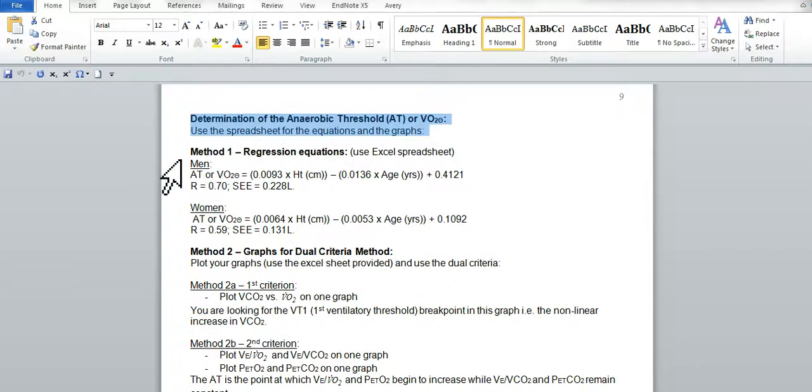Alright, first thing we're going to go over is method 1. We're going to use the regression equation to find the anaerobic threshold. Okay, that's what this little video is going to be covering, anaerobic threshold. So first thing we're going to do in order to use method 1 is we're going to use the regression equations, and it tells us to use the Excel spreadsheet.